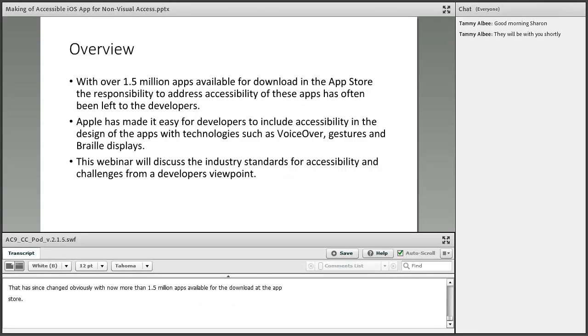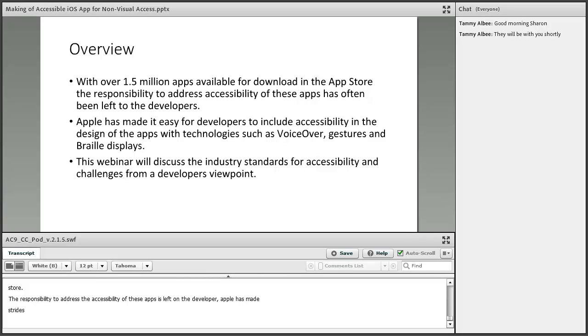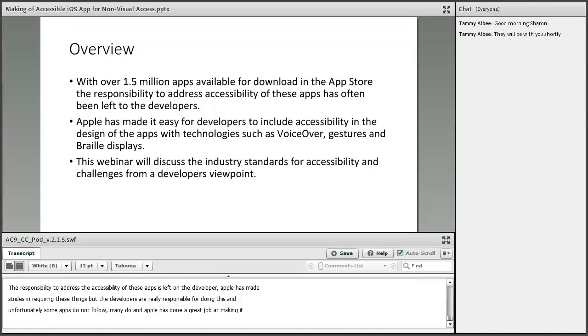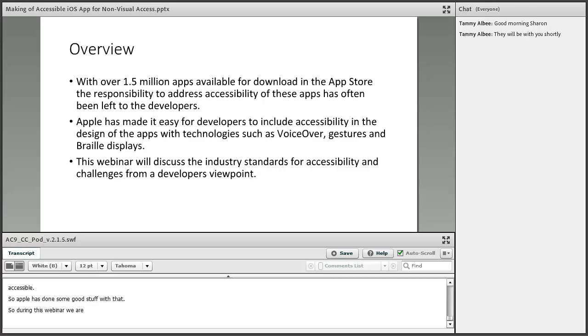The responsibility to address accessibility of these apps is left to the developer. Apple has made strides in requiring these things, but the developers are really responsible. Unfortunately, some apps do not follow. Many do, and Apple has done a great job at making it extremely easy for developers. In fact, developers sometimes have to go out of their way to make things not accessible. So Apple has done some good stuff with that. During this webinar, we're going to discuss some of the standards for accessibility and some of the challenges from my point of view and other developers, I'm sure.